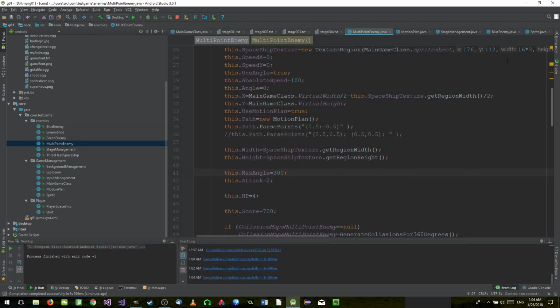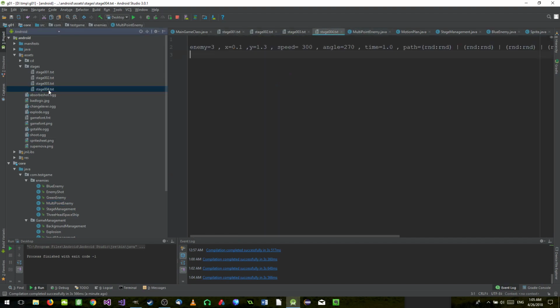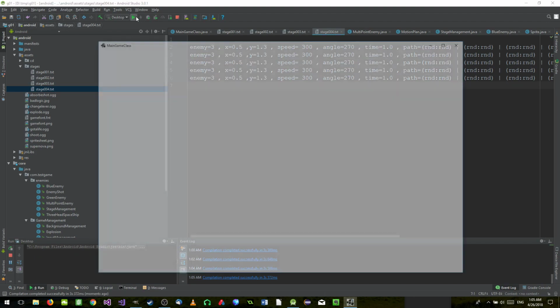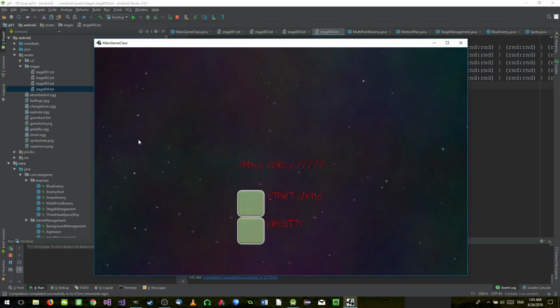And also just to show you, let's see, what is the stage 4? The stage 4 here. So I'm going to set x, this is gonna be 0.5. There you go. So I'm going to make 1, 2, 3, 4, 5. I'm gonna create 5 of these guys, and just run them just to make a little bit of a challenge for the player, if that makes sense.